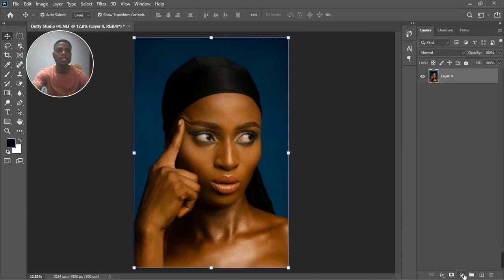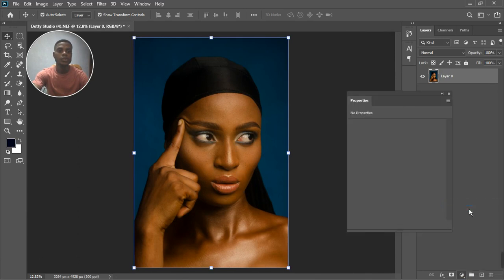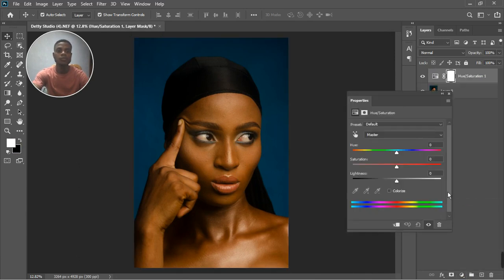Let's unlock the channel, and then I'm going to create a hue and saturation adjustment layer. This time I'm not going to affect the overall image. I just want to remove this color from our skin. I want it to be like this part of our hands, the skin tone. So I'm going to click on the master and go to the yellow. I'm going to drag the saturation down. Of course, that's too desaturated.